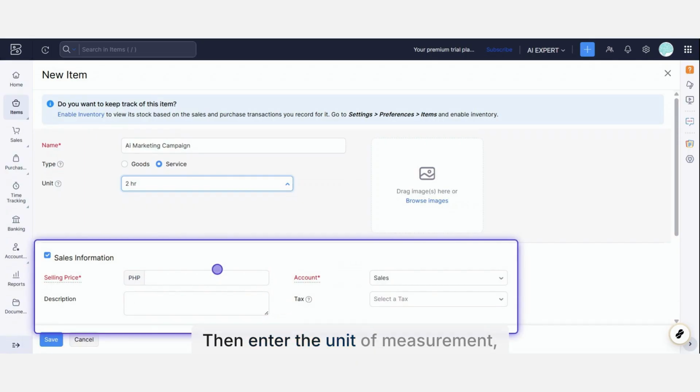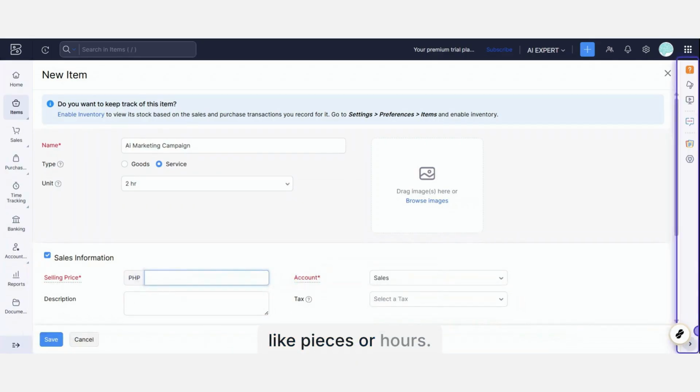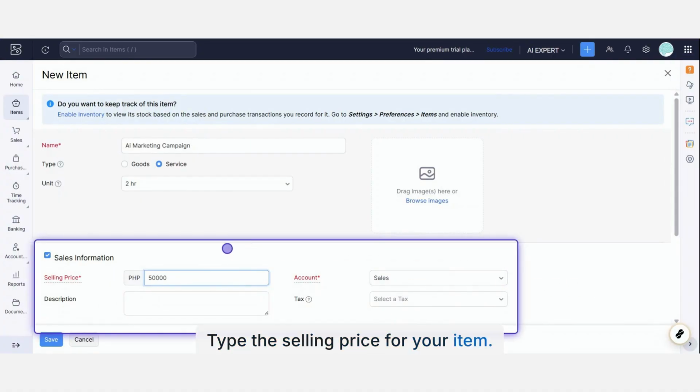Then, enter the unit of measurement, like pieces or hours. Type the selling price for your item.